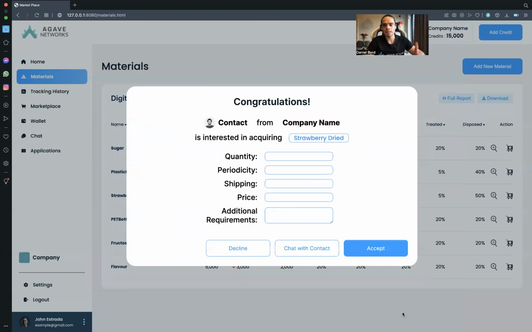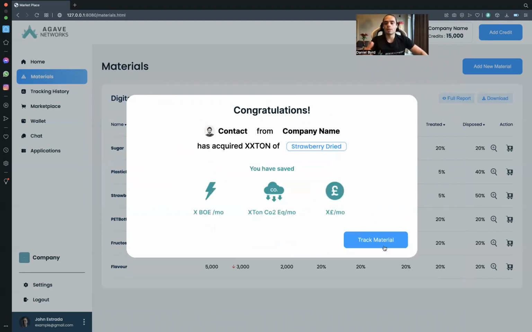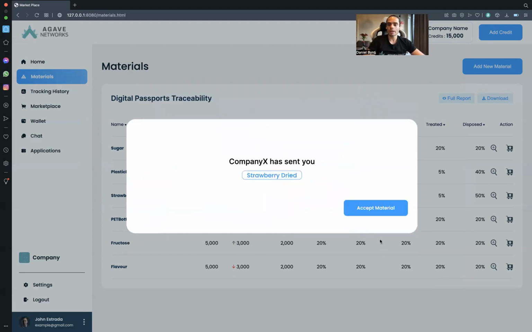So let's send it. And then after, let's say a potential opportunity arises, so one company wants to get the strawberry dried, they're going to state how much they want, how many times per month they want it, the shipping, the price, and additional requirements that they need. Potentially, they need other documents. You can chat with them, or let's say, accept the deal. So we accept the deal, and then we have here the information regarding the savings on CO2 emissions, on energy, and of course, on money. Then let's say we send the material, so we can track the material now.